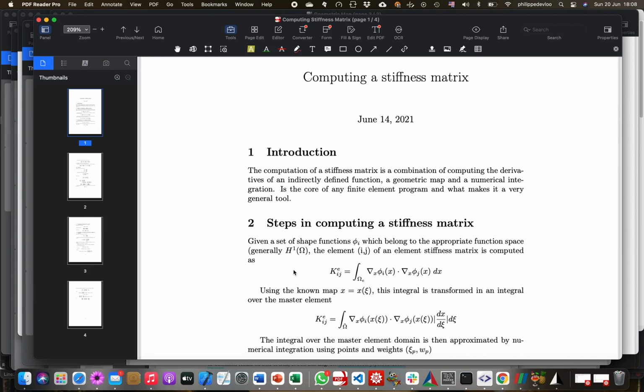In this small video, we're going to show the procedure to compute an element stiffness matrix and how we checked the validity of our computation with a mathematical program.